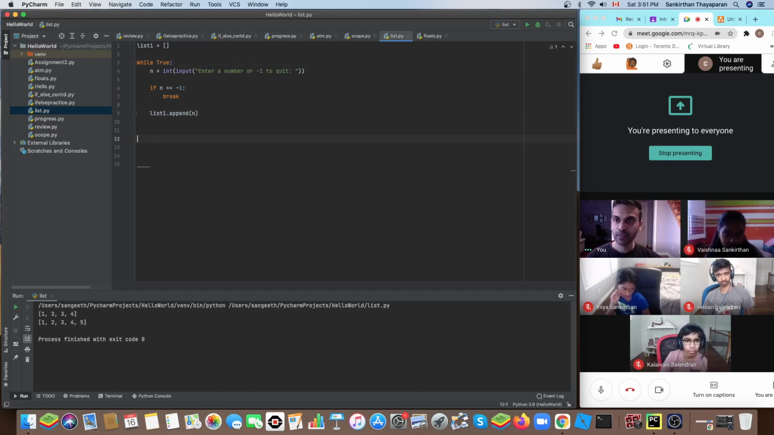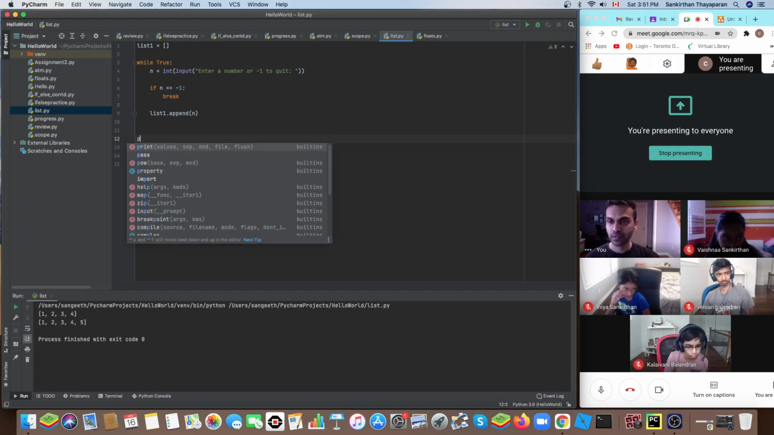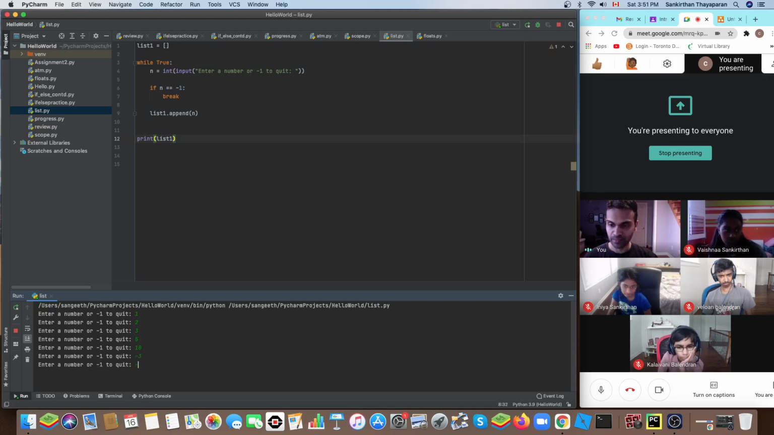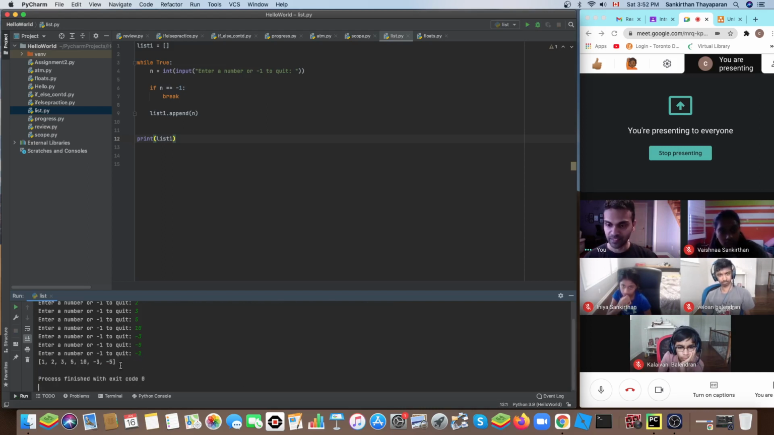Now if I print out the list, the list will contain all the numbers that the user inputted. So let's run that program. Enter a number. Let's say I put 1, 2, 3, 4, 5, 10, -5, -3, -5, whatever. And I press -1, it'll exit out, and I will have that list.